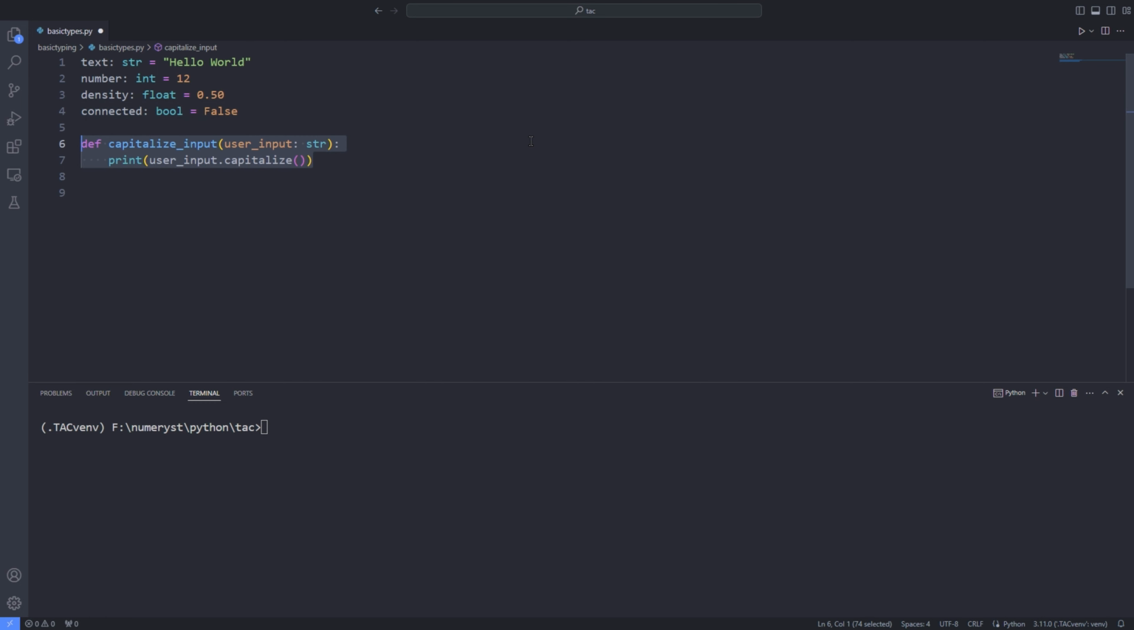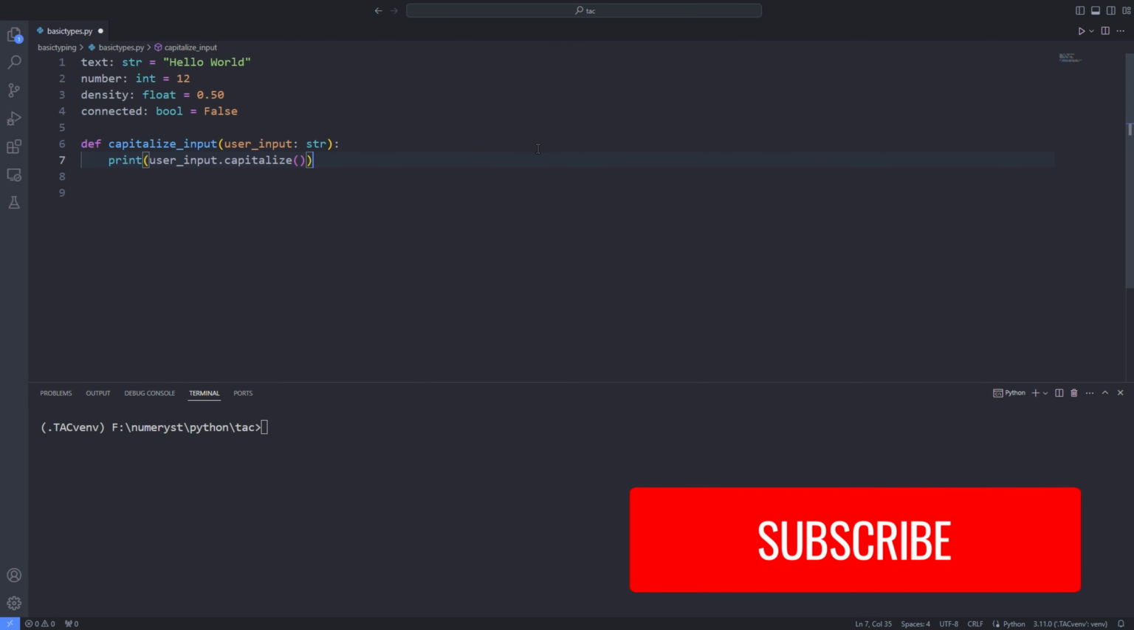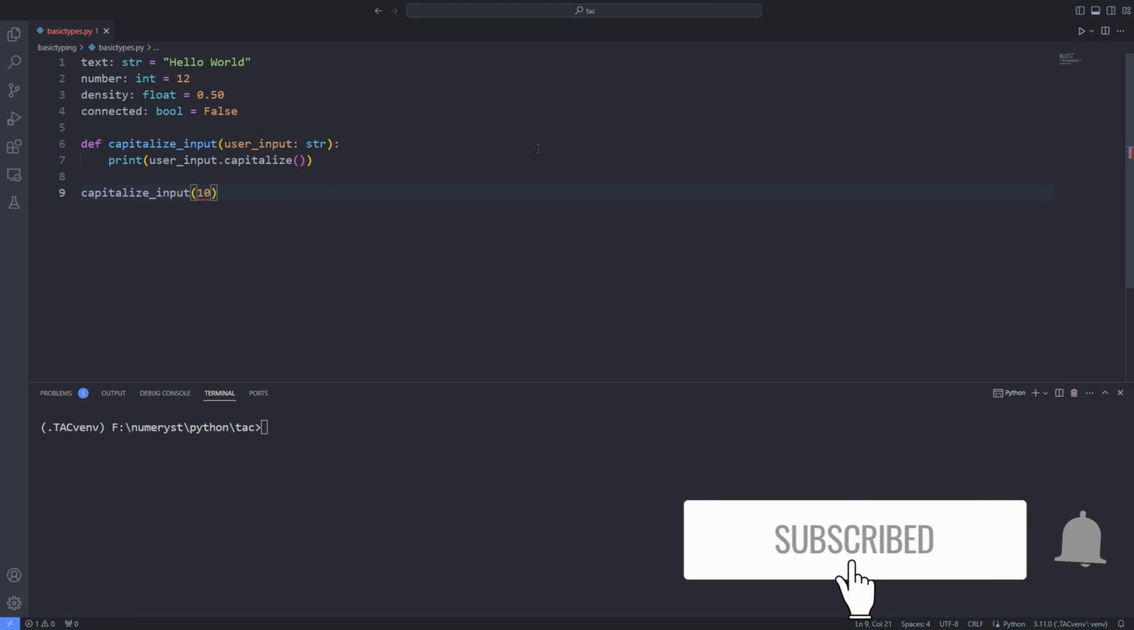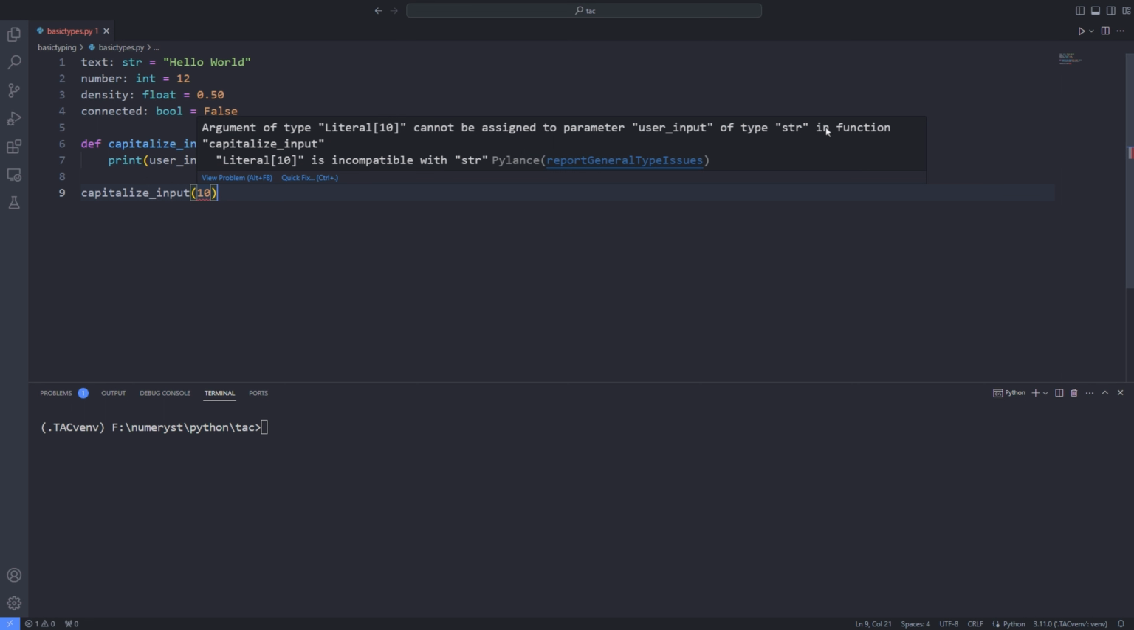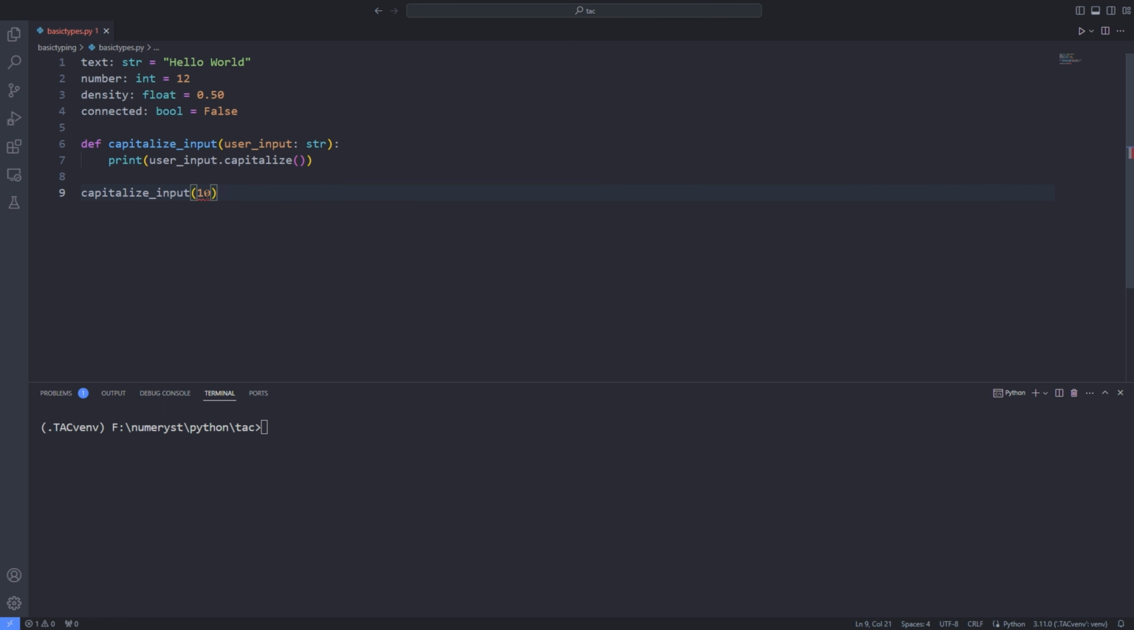Here we annotate the type of the argument passed to the capitalized input function. We annotate the user input with the string type. Since we have annotated the type of argument passed to the capitalized input function, if we pass an integer to the capitalized input function, we will get an error. Actually, the editor will throw an error, a red line below the argument passed to the capitalized input function.